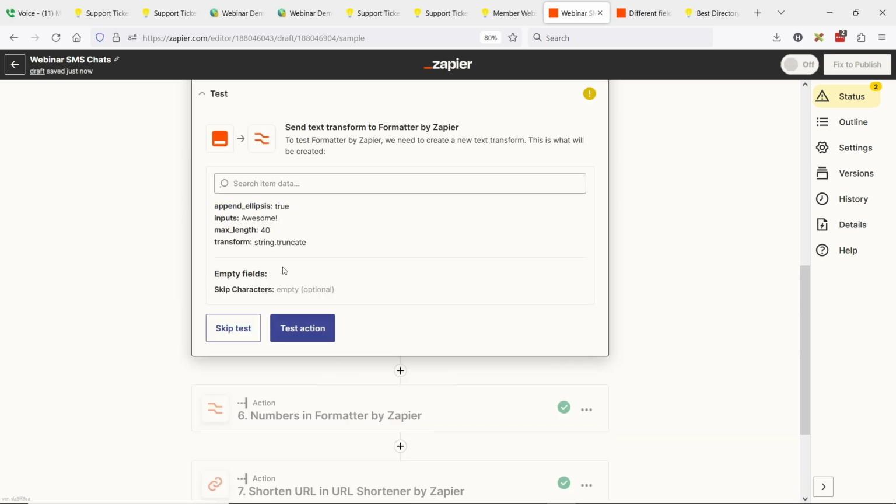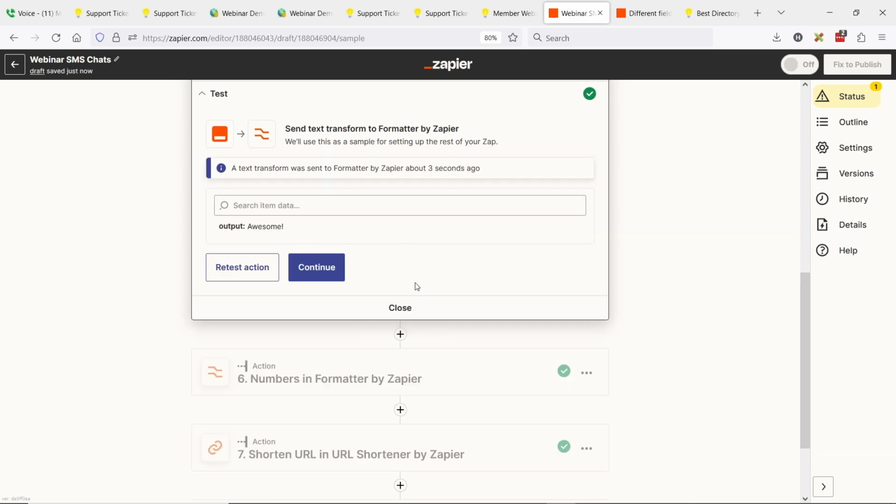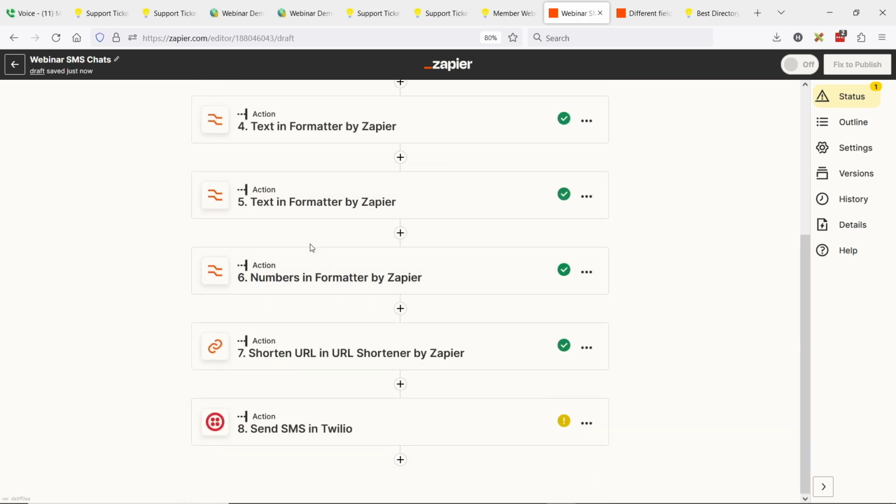And let's continue, and let's do a test. So this is obviously a short message, it just says awesome. So in this case, there's no ellipsis, it just says awesome. But again, if it was 9 paragraphs long, it would just show 40 characters and then ... which is good for a text message. So let's hit continue here. All right, and everything else is the same.